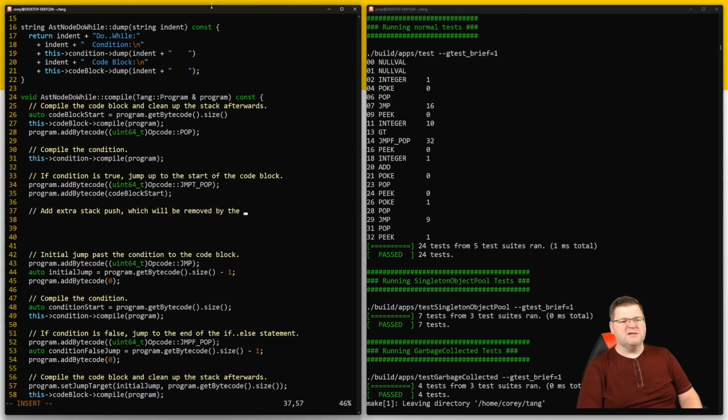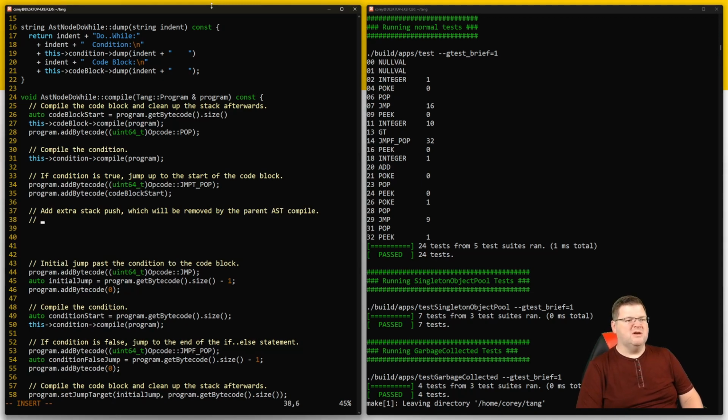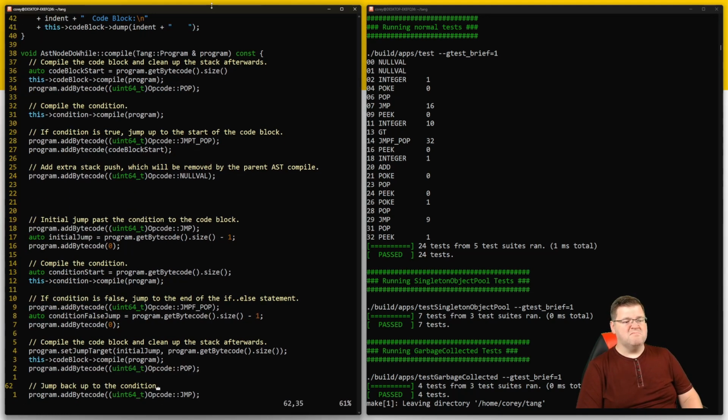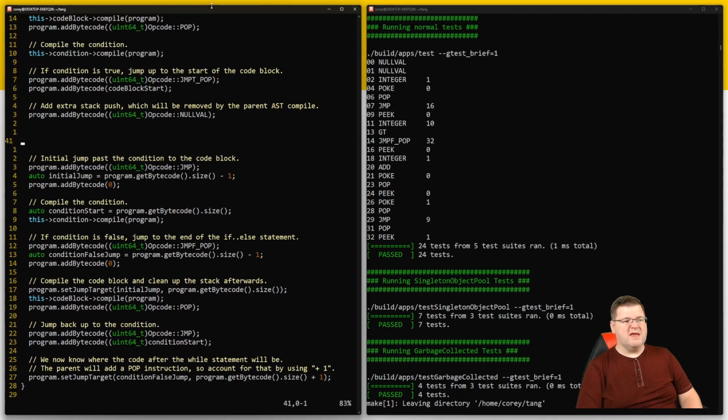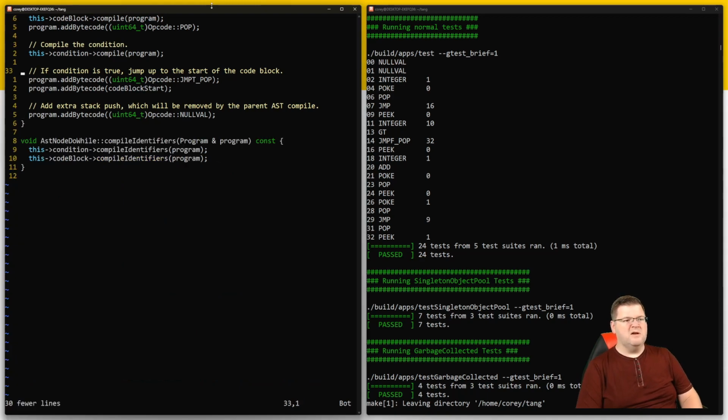I'll say parent AST compile. Sure. Okay, and that's going to be program.add bytecode uint64_t opcode. Let's just do null val. And everything else can go away. No more complicated stuff.